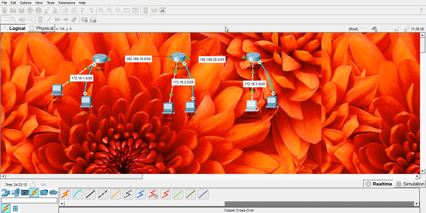And then we'll now establish our static route to ensure end-to-end connectivity. That's our next process.